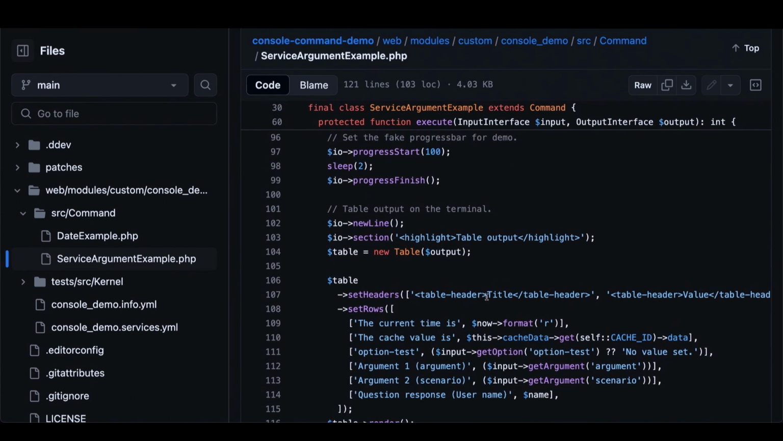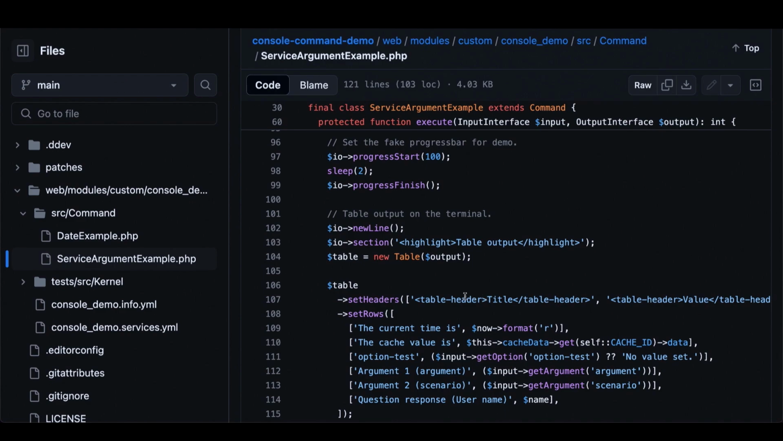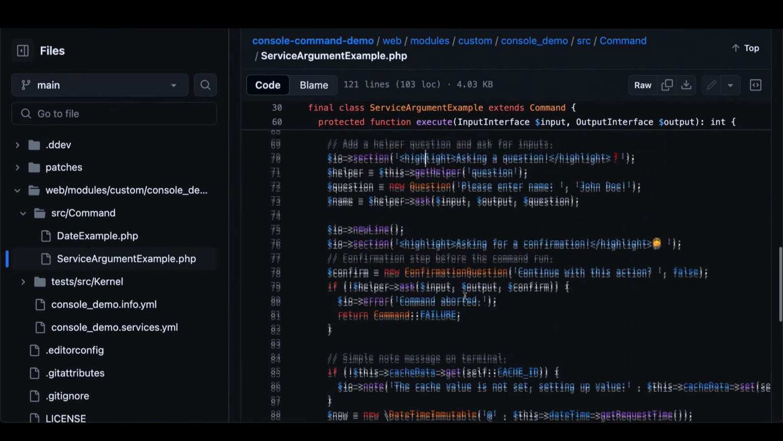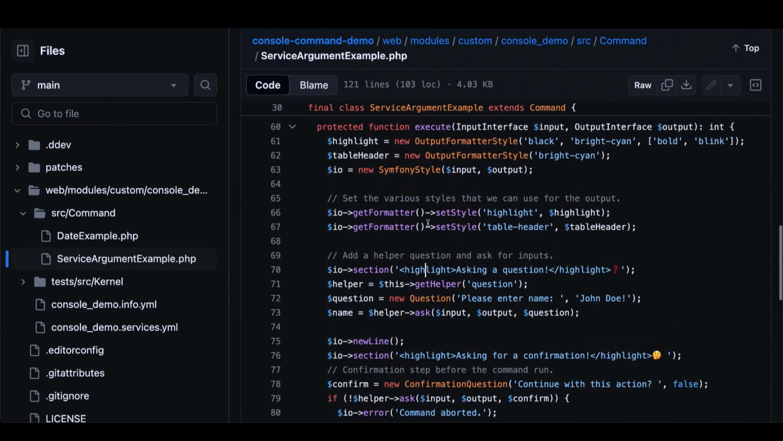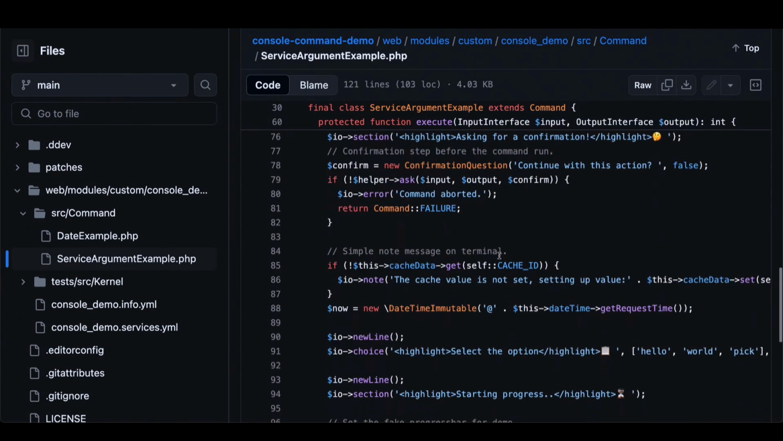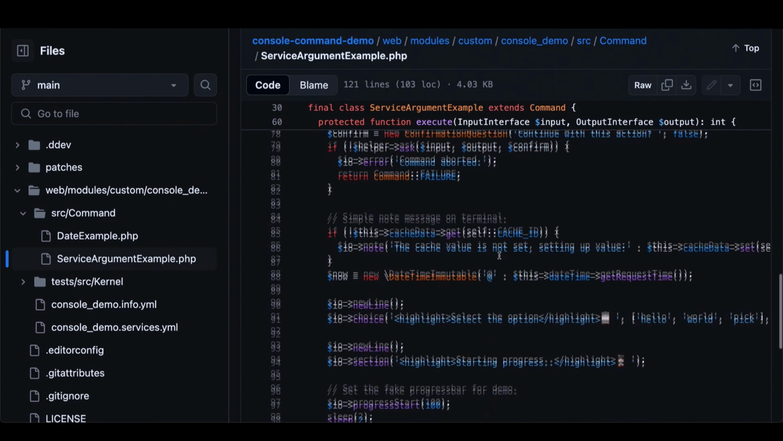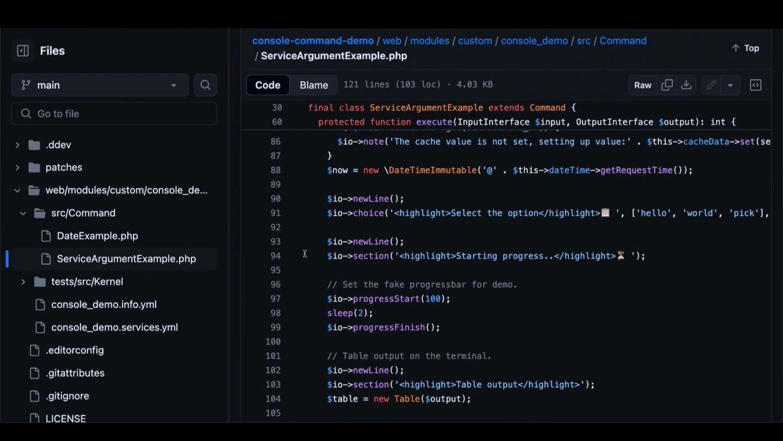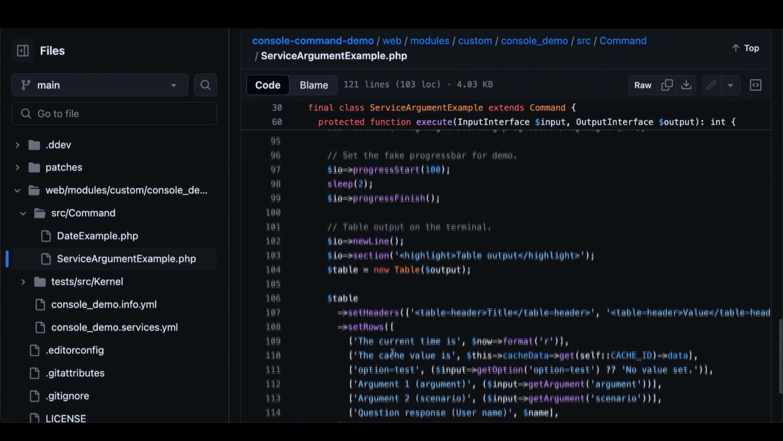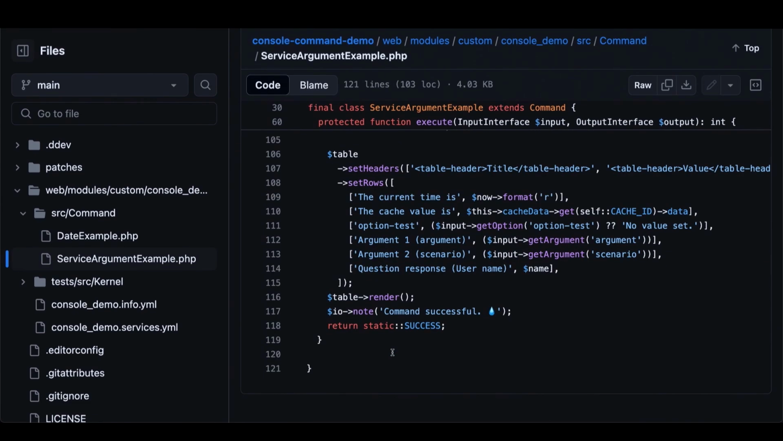We can have a custom output style. For example, I have created a table header style over here, which you can see. Likewise, it is really flexible in terms of how we want to use it. So that's the brief about writing commands. Another thing, when we want to run it, we have a dry run option as well. That will basically run the command without mutating the state of the application. So that's a really good thing.